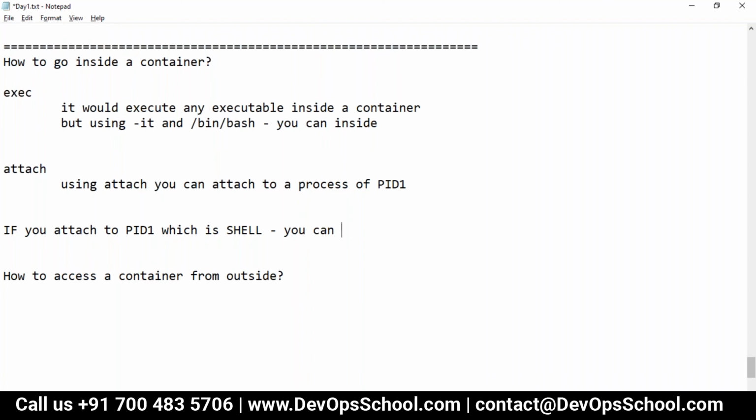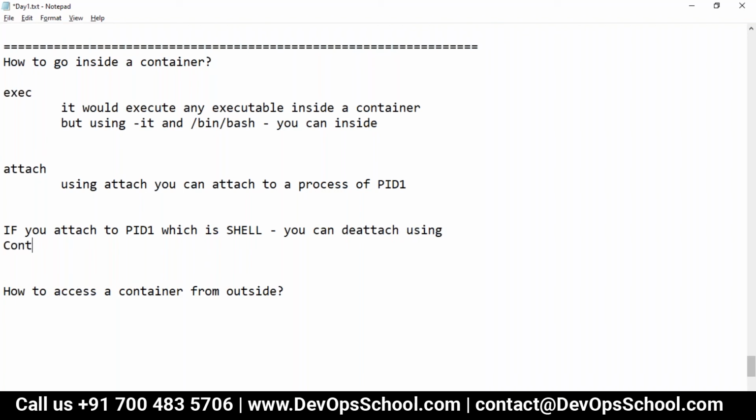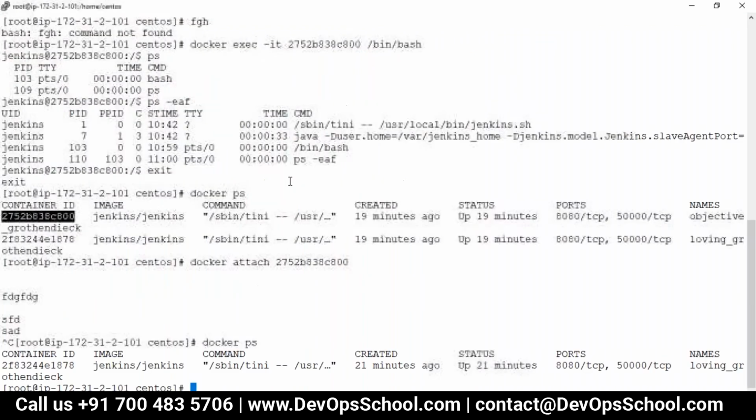You can detach using Control P Q. But guys, again I repeat, this command will work only if you have some shell. This command will not be understood by Bintini or Python or Perl or some sort of other executable. So let's do one thing here.